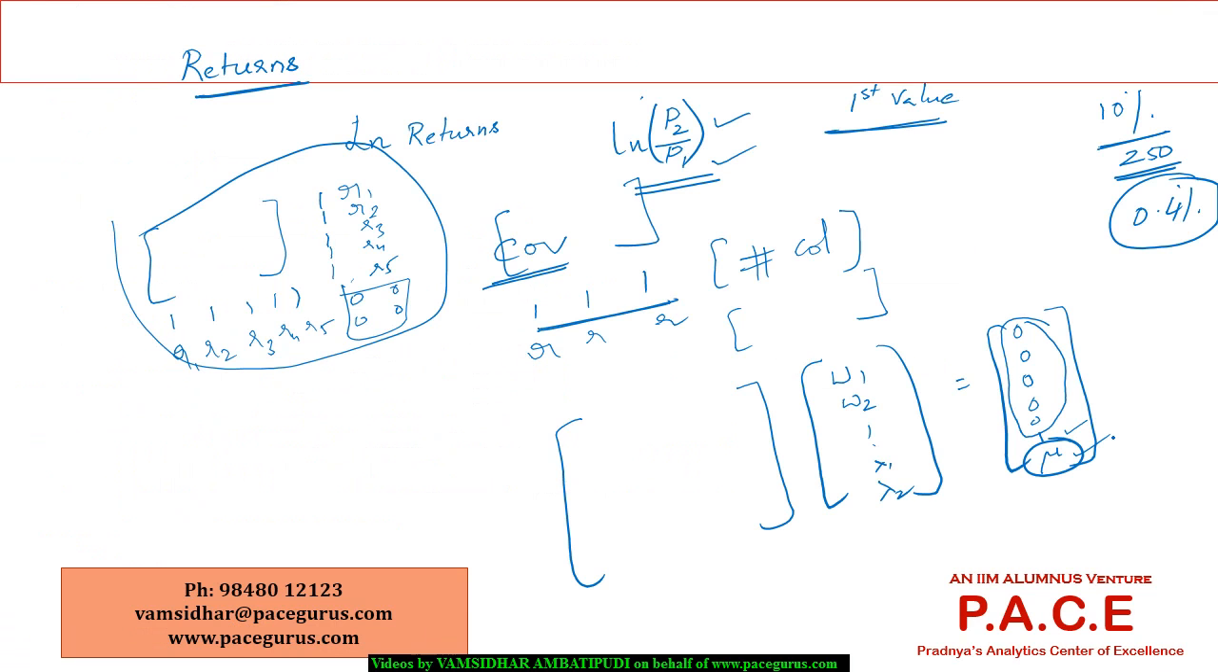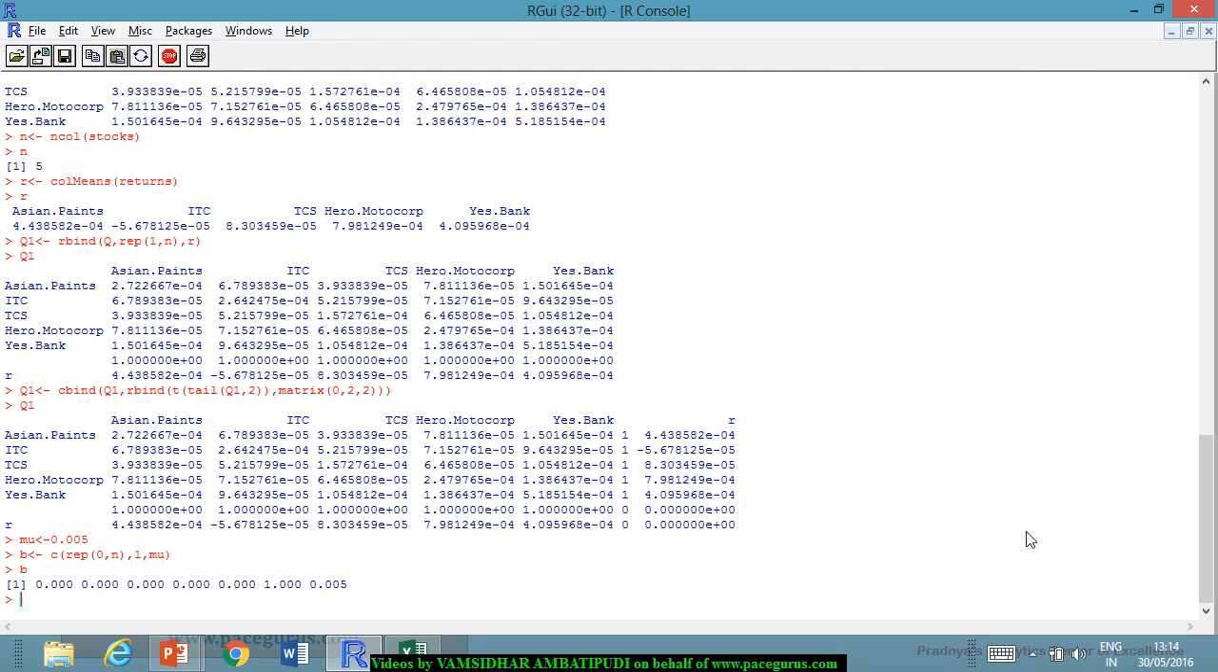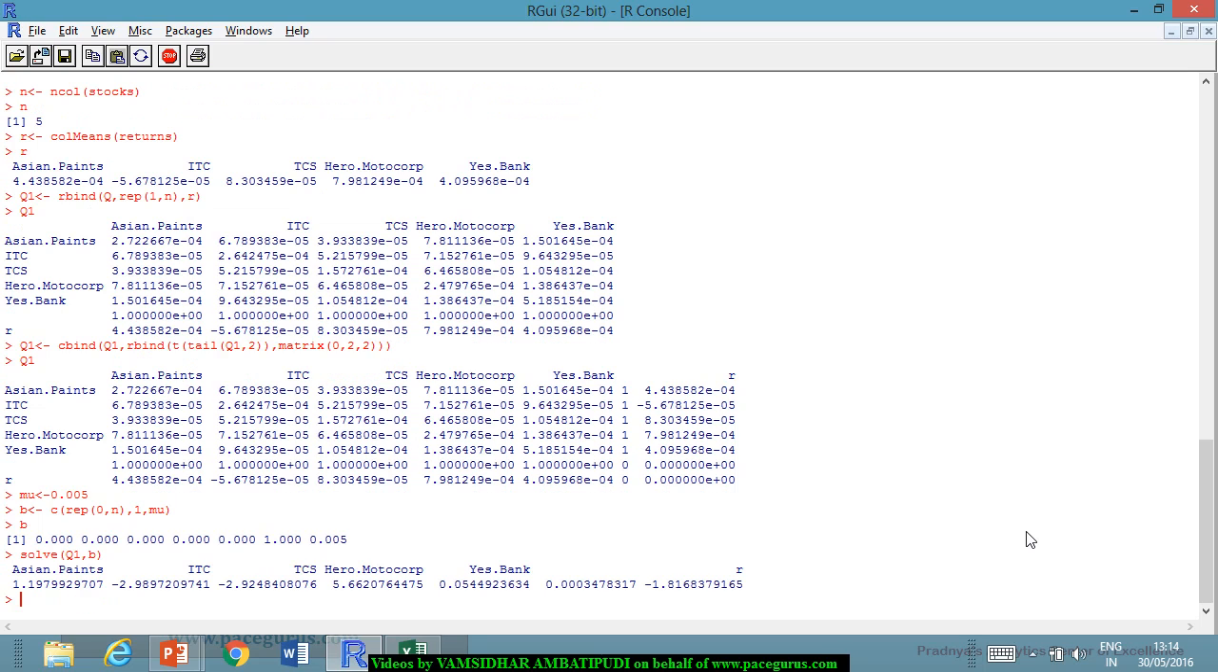So now I have this particular thing called a, this is x, this is b. Now this is where I can get my x, which are the weights, as a inverse b. And solving this matrix inverse is through this solve function. So I can say solve q comma b or q1 comma b. Now I got my result.